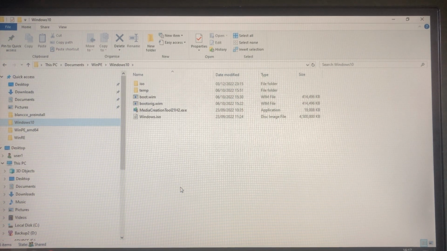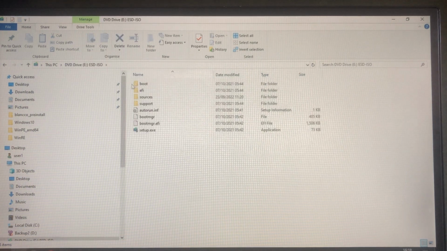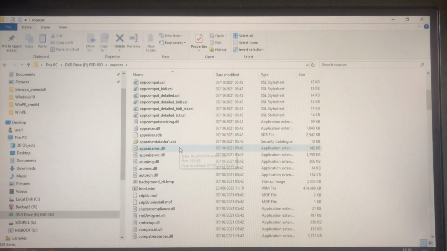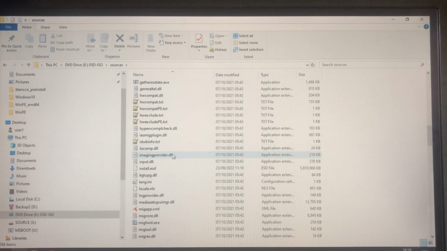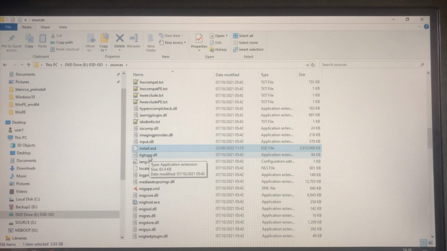And what you need to do is get hold of the Windows 10 ISO file, mount it, and in sources there's an install.esd. Copy that into your working directory and we'll tackle that.